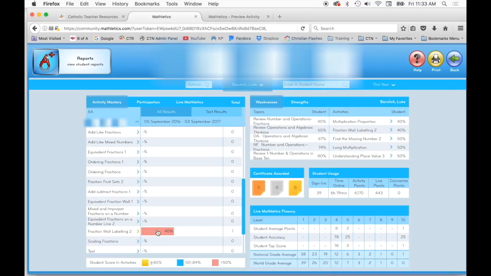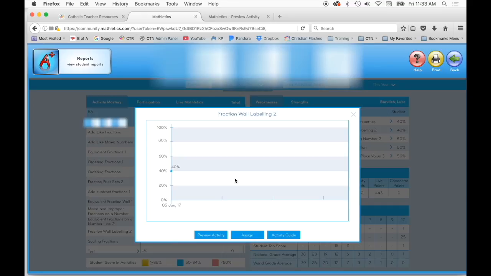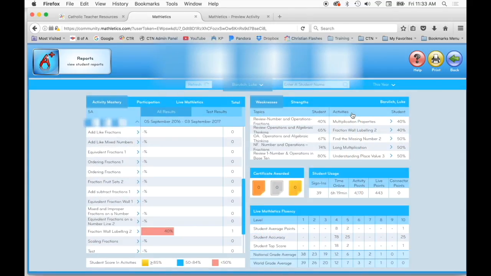So if I click that pink area again, here's where I can reassign this activity. I can again get that one-pager activity guide, and I can preview the activity with those practice problems. So that means in Mathletics, I can assign work from two places. I can assign it from the results menu, the gradebook kind of area, and I can also reassign activities from within the reports menu.